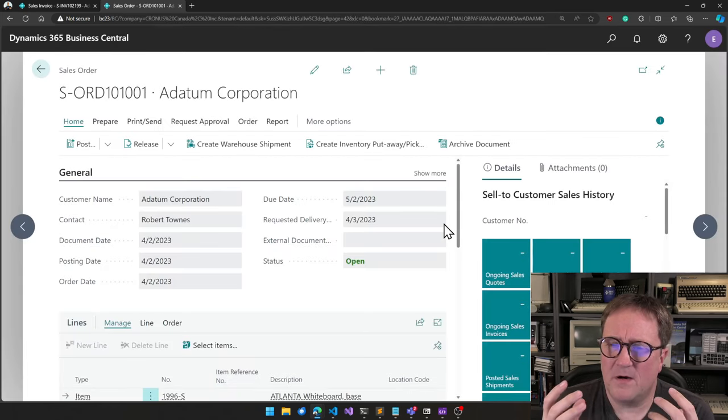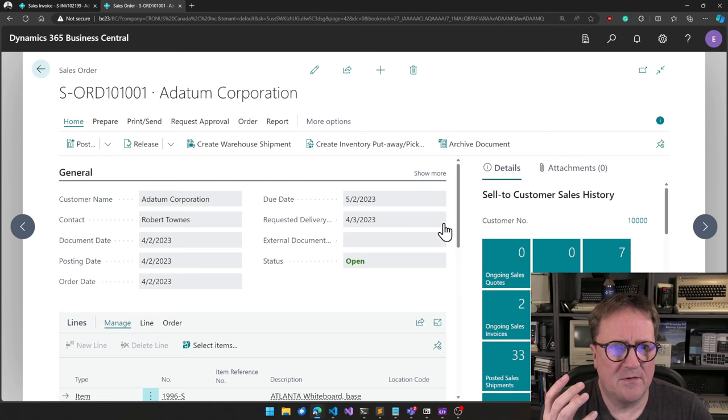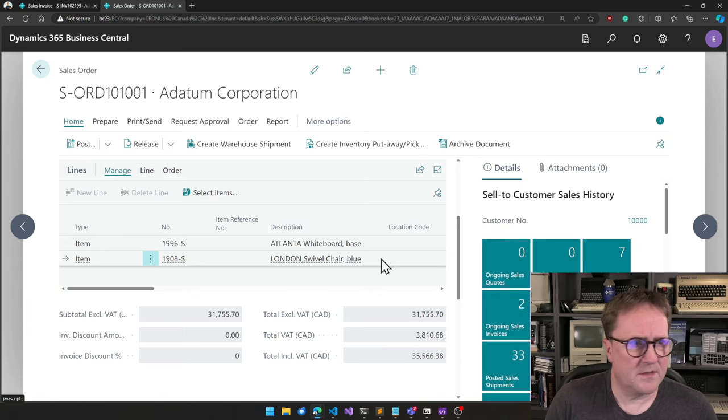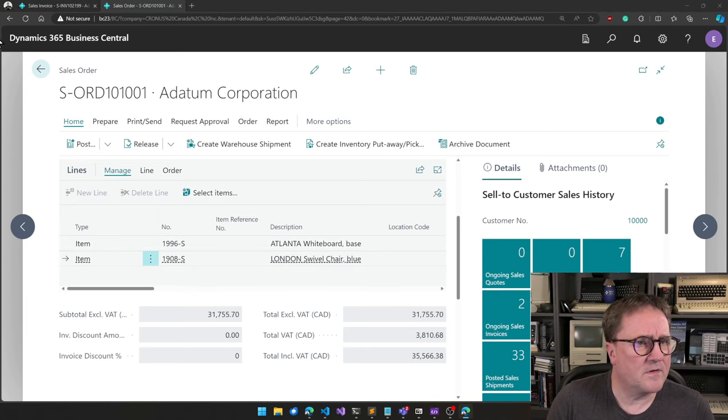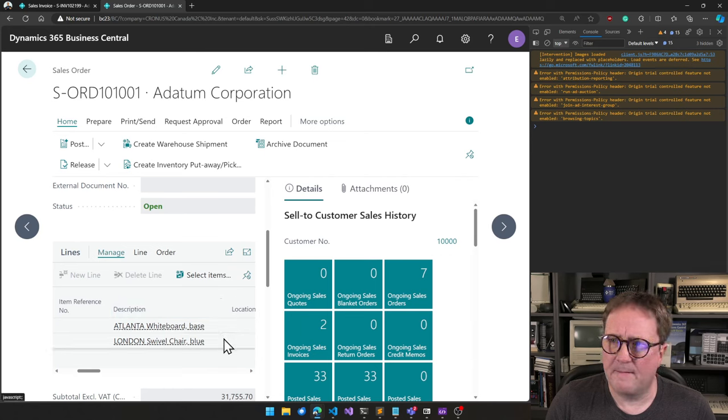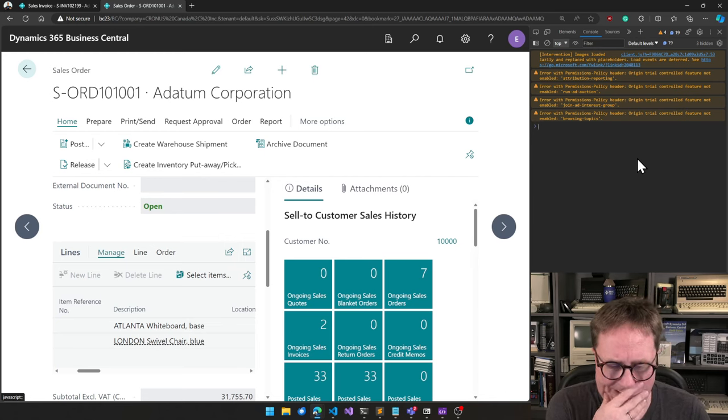But here's the sales order. And let's see where this one goes. Let me see if I can get this to dock somewhere useful. Here. Aha. I don't see anything happening here.